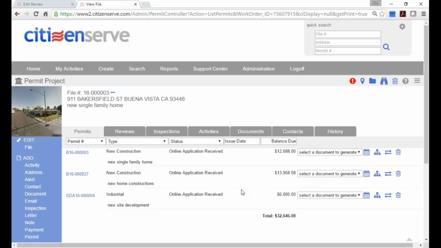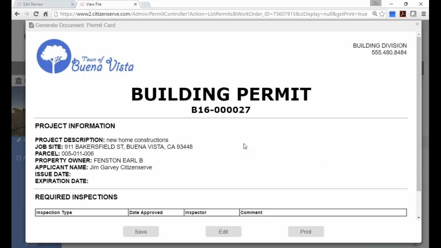So once we're done with a permit and it's gone through the review process, you can generate your permit document, and I'm going to do that here. Looking at my permit, I can say I want to do a permit card for this project, and I can click on generate document here, and this will generate my permit card.